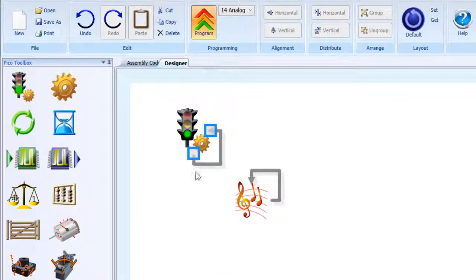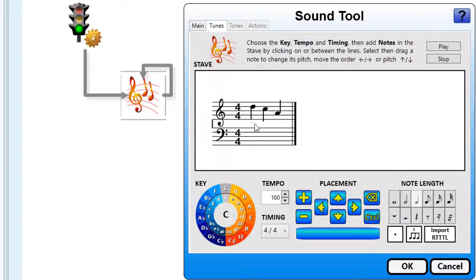Now that we know it's working, we can just move that link line up for the moment, program it, and that will erase the microcontroller. We're also going to have a look at how to edit these notes and also how to import Nokia ringtones.